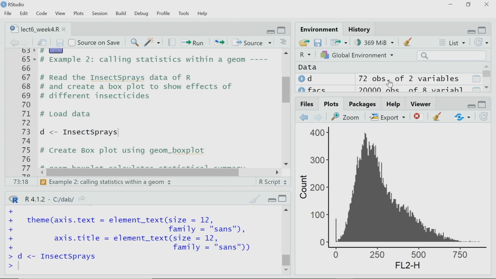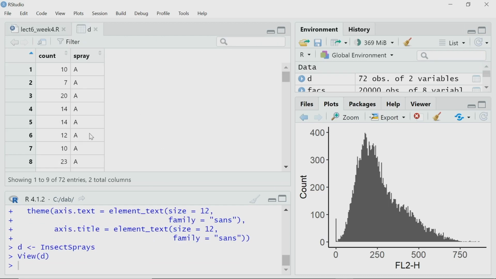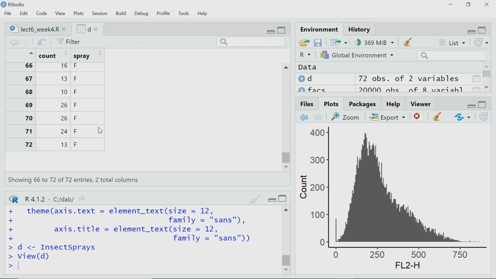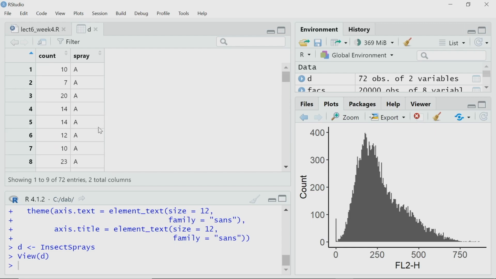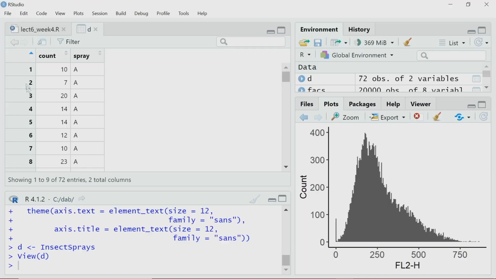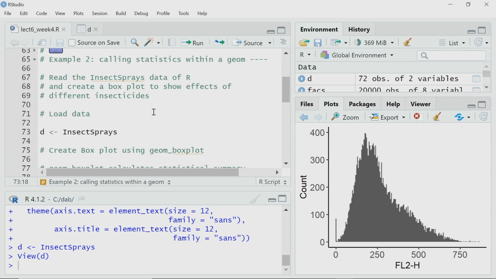So, if you open d, you can see it is a two-variable data set, the count and the spray. I have multiple types of spray, A to F: A, B, C, D, E, F. These are categories, right, groups. So, I have different groups of spray, and each of the sprays was applied on the insects. These are insecticide sprays, and they have made some counts, and those count numerical values are in the count variable. Now, I want to create a box plot, right.